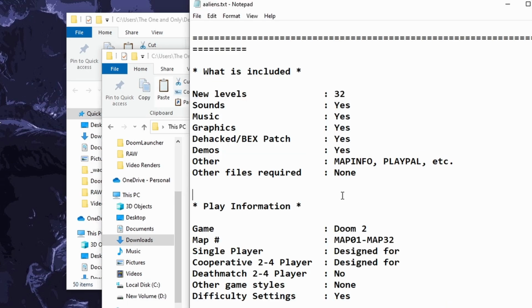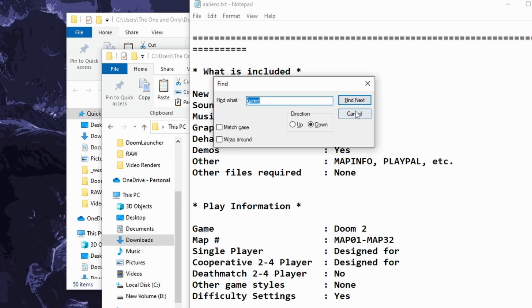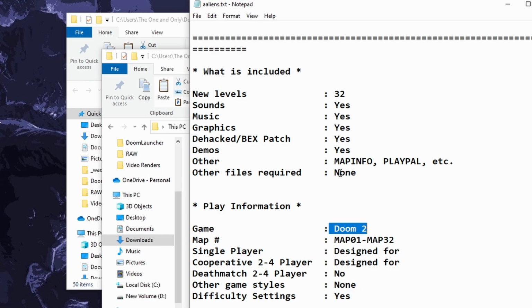The two pieces of information that you need, that you can get in here, or usually right in the text of the Doom World post, if that's easier, is what game it was made for. So Ancient Aliens was made for Doom 2, right? So you can scroll down to play information or Control F for game, right? Find next, there it is, and then see, okay, this one's for Doom 2. So when I run this map set, I need to run it over Doom 2.